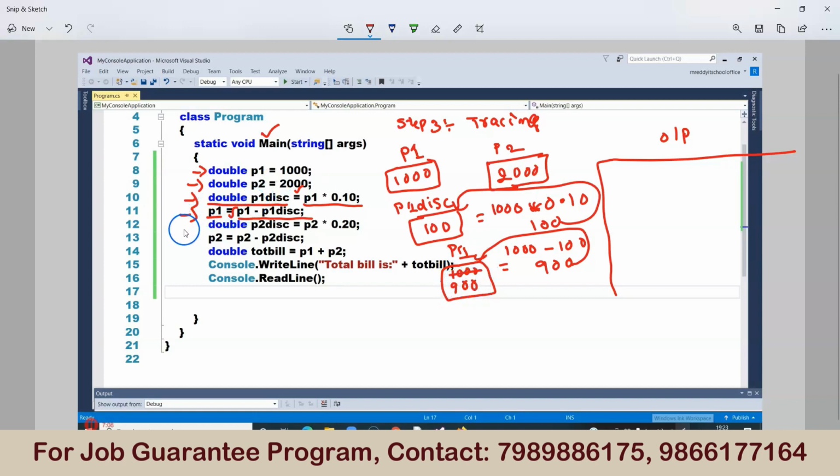Then control will go to the next line. In this line, first RHS will execute, that is P2. P2 is a value called 2000 into 0.20, that is 400. Now LHS will execute, that is P2 disk. After this, control will execute the assignment operator. This assignment operator will assign 400 here.